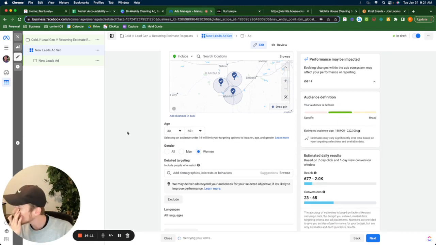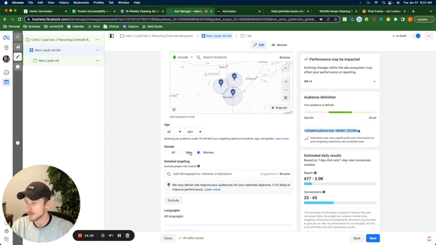And once you feel like the campaign has kind of stalled out, open it up to men and women before changing the ad set and just give it that refresh. You can see here the estimated audience size is between 188 and 222,000. Let's just say 200,000 to keep it simple. If you were to go all, it's about 375,000.